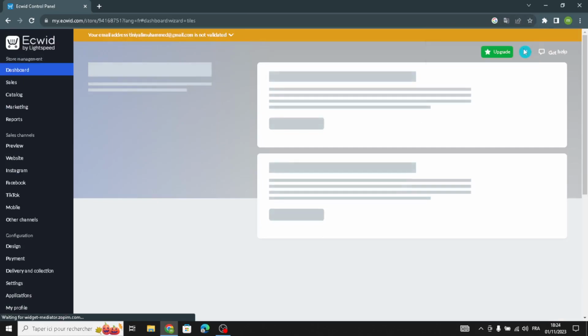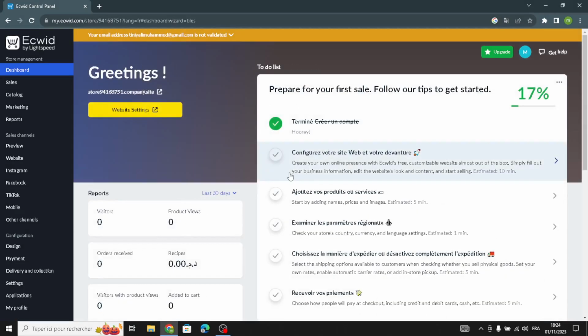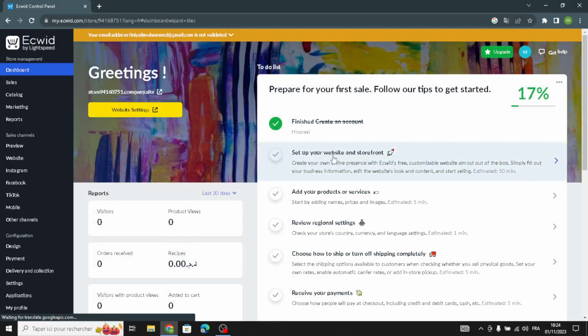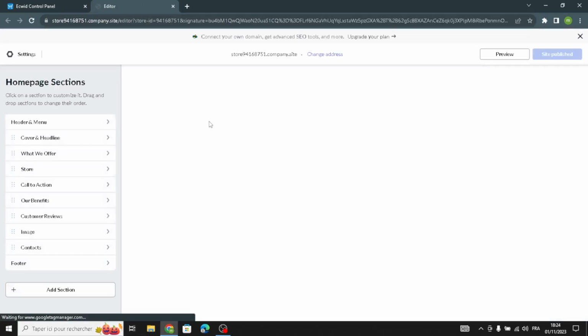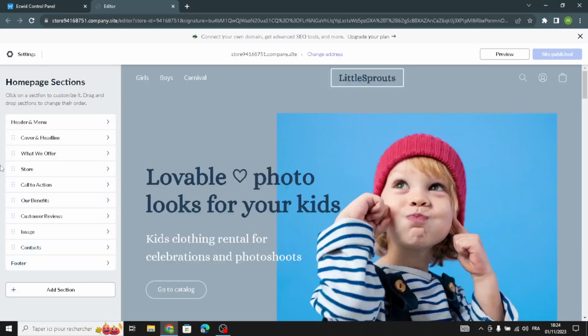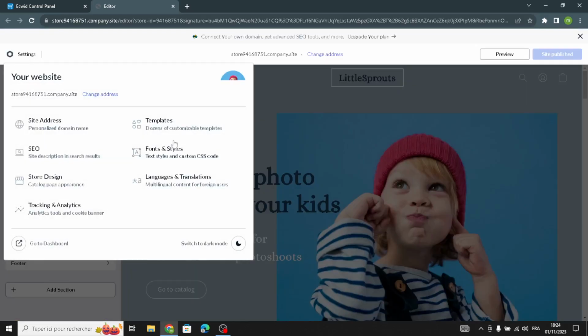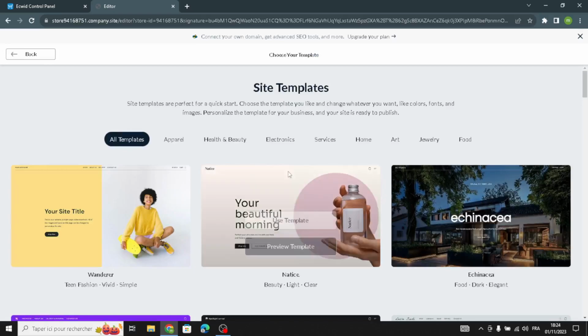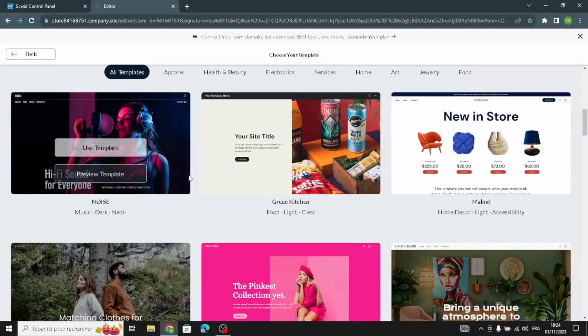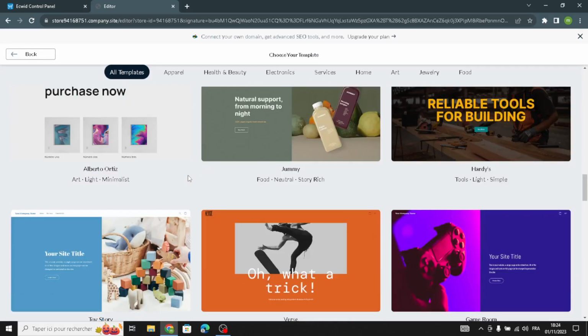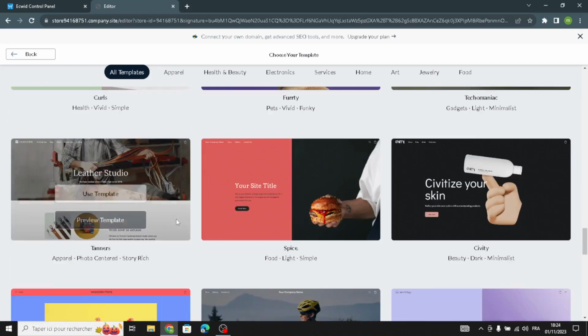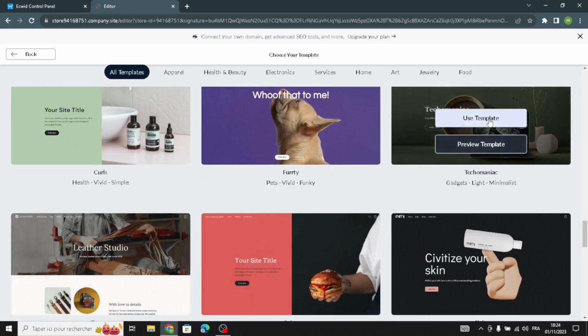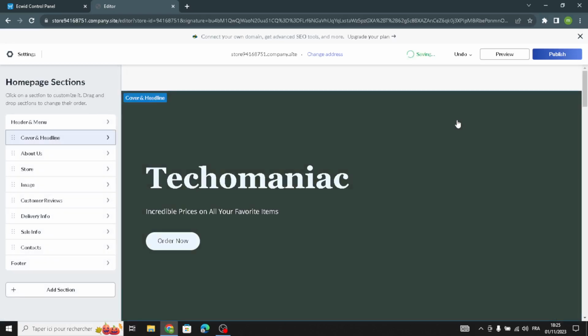Here you're gonna set up your website in the storefront. So click here, set up your website in the storefront, and it will take you to the editor page, where you're gonna customize and design your home page. So click on the settings and click on the templates and select the template you want to use. For this topic, I think I'm gonna use this one here for the gadgets.